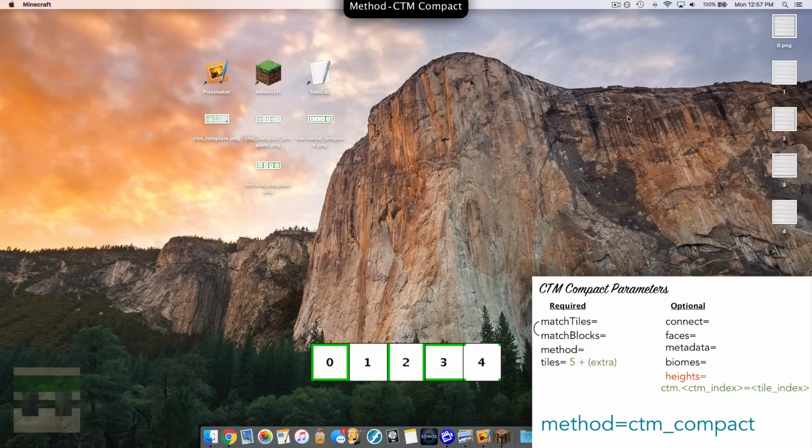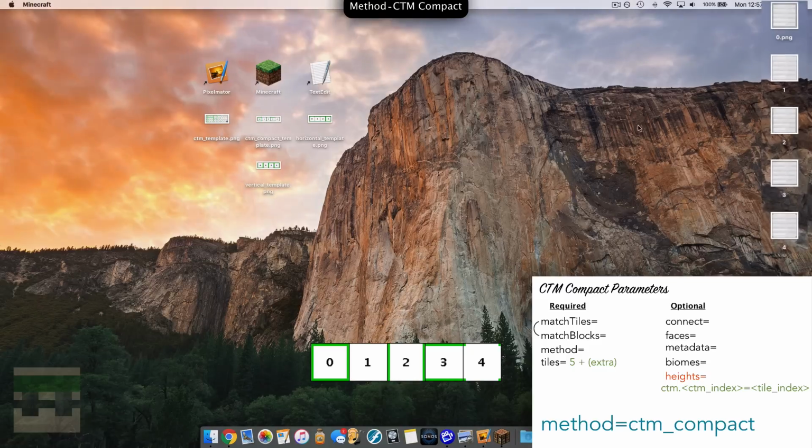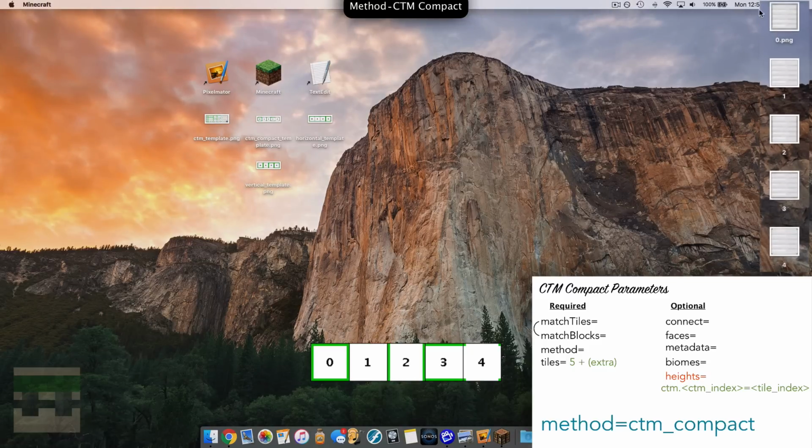So as you can see on the image, there's one extra optional parameter that we can add. Now I'll go over that one because it's specific to this method. All those other general optional parameters, check out the next episode. So as you can see, I've created 5 images here for the iron block. Now these will match up to the compact CTM template that you can see on your screen.